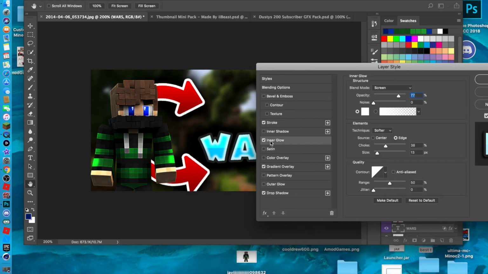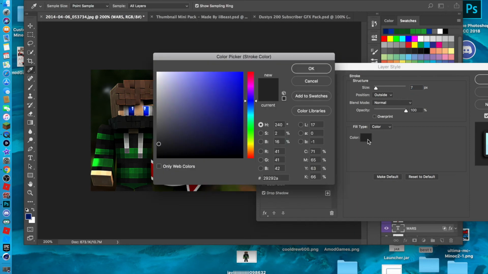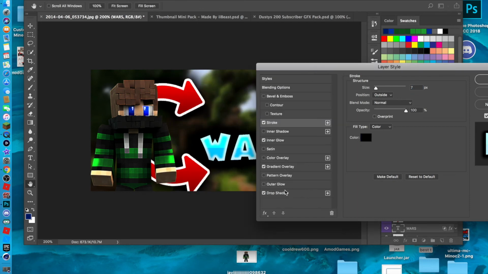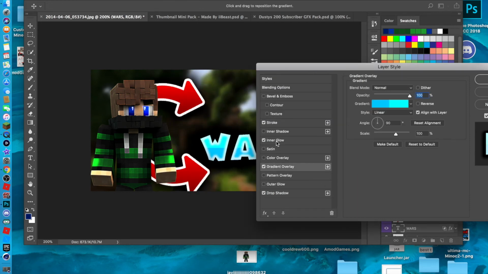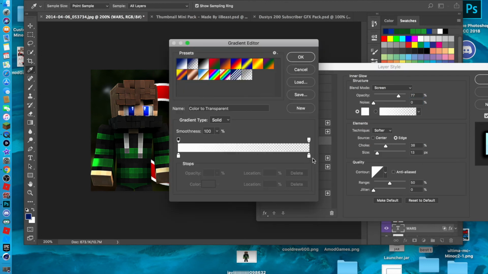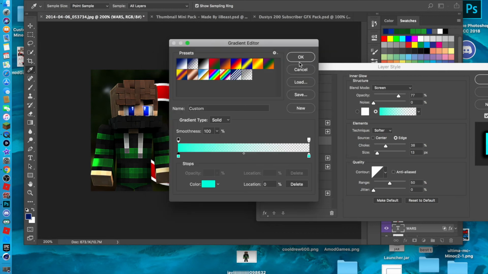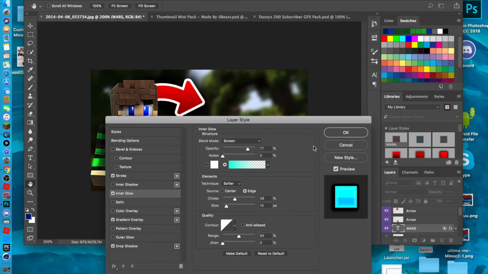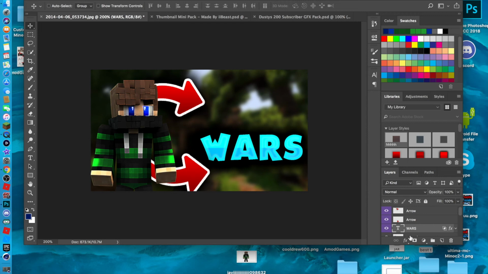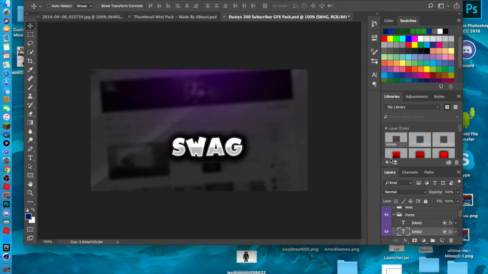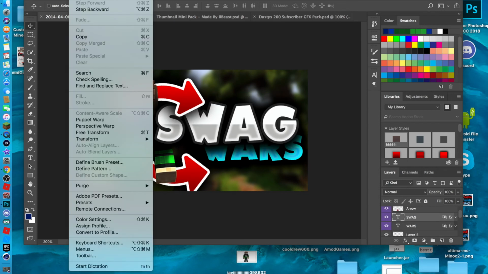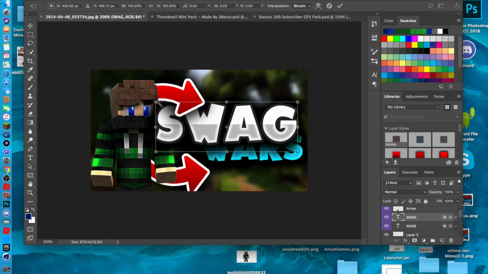If you don't like it like that, stroke, make that black. Shoot, I forgot. Inner glow, I think. Yeah, inner glow. And then make it, here we go. Perfect. The blue you want it. Perfect. Now it looks like that. It looks really good. Now you're gonna do it again. Drag that over there, and it will look big. Edit, transform, scale.